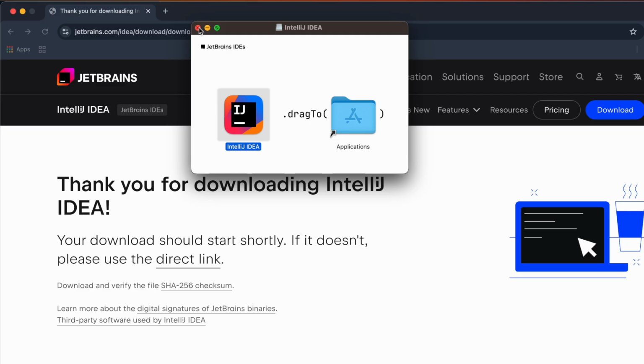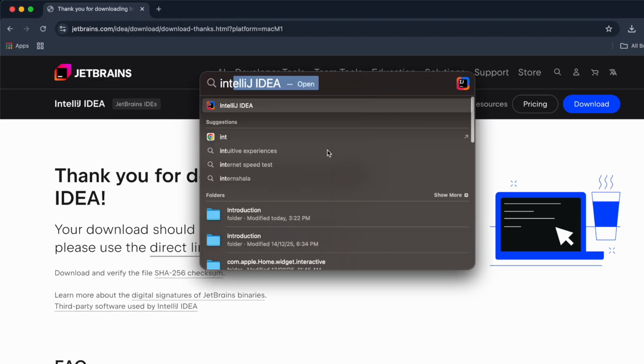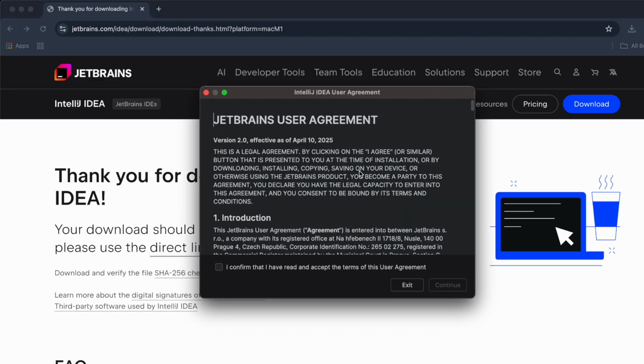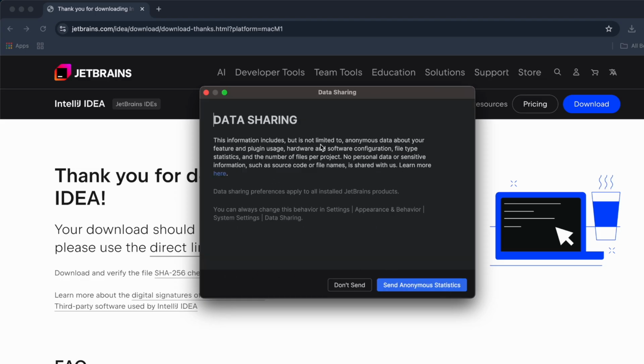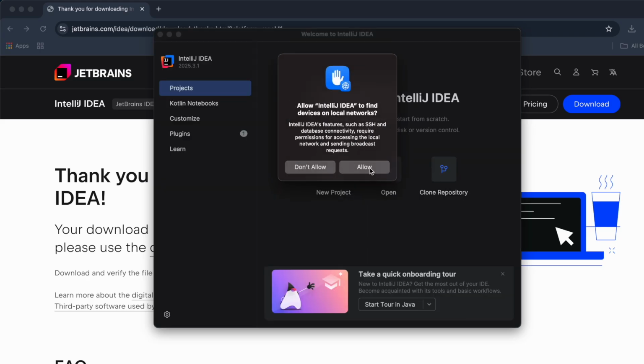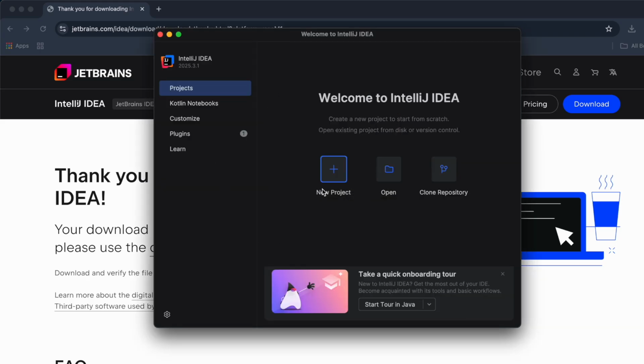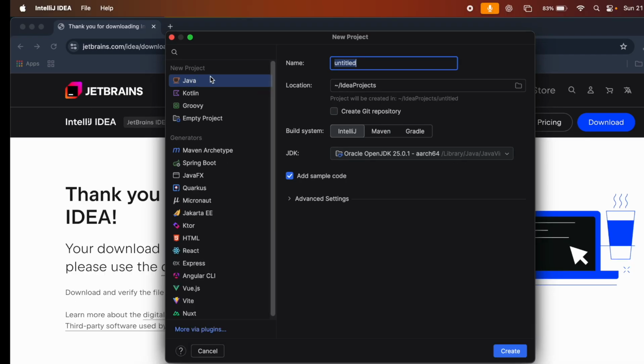Yeah, so it's done. Let's open IntelliJ, and when you open it for the first time, it will ask us to confirm the user agreement. Let's accept it. You can select don't send or send anonymous statistics. It's up to you, and you can give the permissions. Now let's click on new project. This goes to the settings page where Java is selected by default. Let's name it my first Java project.